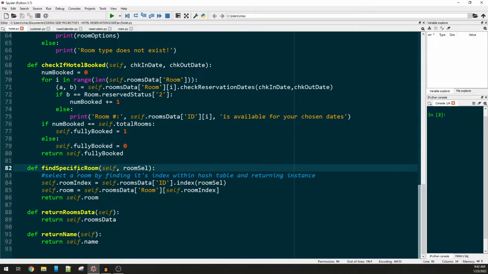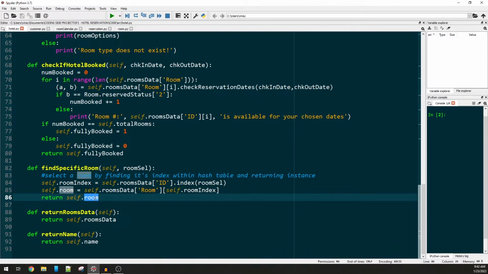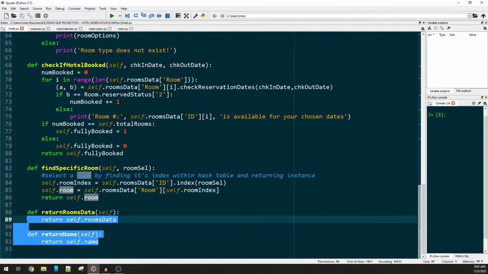This one here is finding a specific room. Essentially, I just pass in the room and I get its index within the hash table array, and then I get the room instance itself and I return the room instance, because with the room instance I can then assign the calendar and do more things with it. And these are my 2 return methods for the data and the name.